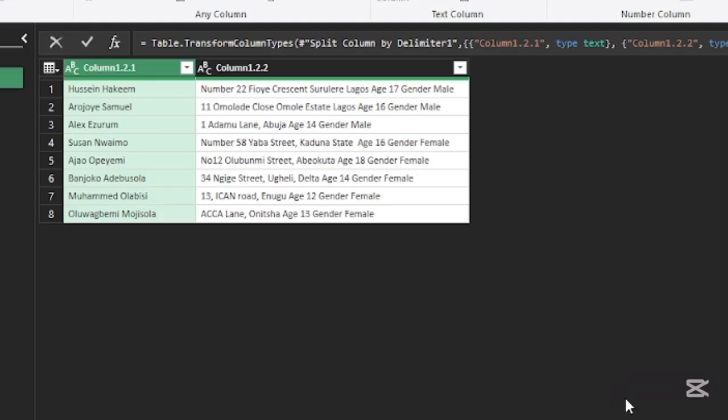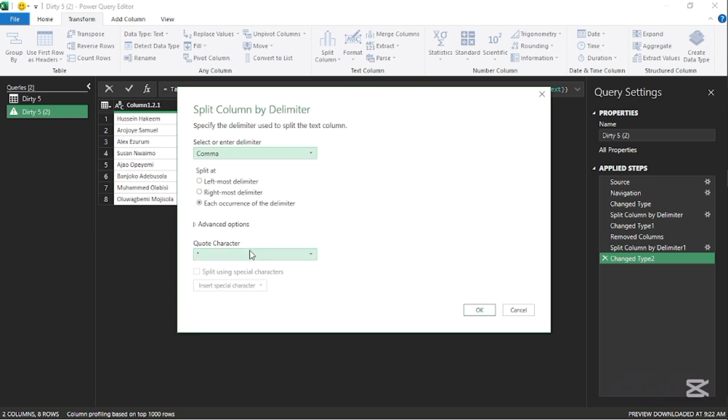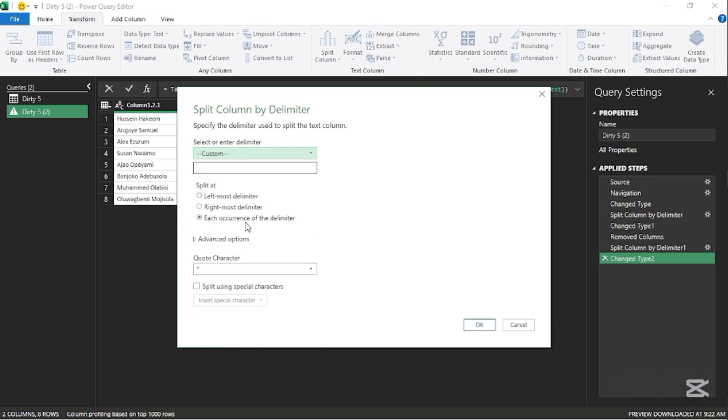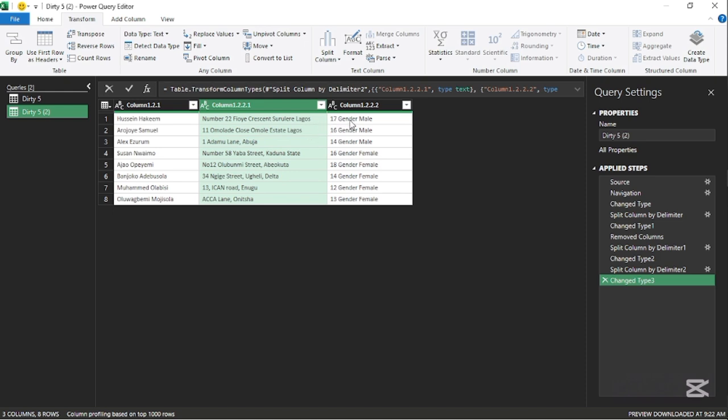Now next we go to the age. Now we have to divide the delimiter by age or split by age. Boom. So that's what I'm going to do next. Now we are going to repeat the same process, custom, then we type in the age. Here we have it, another column separated. Now we have the address column.